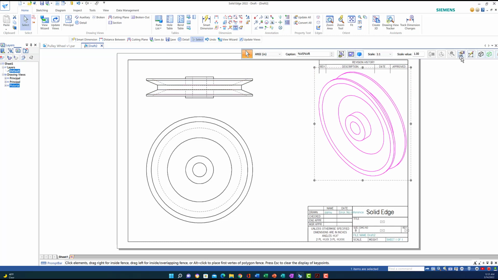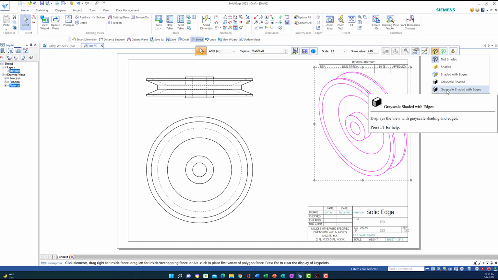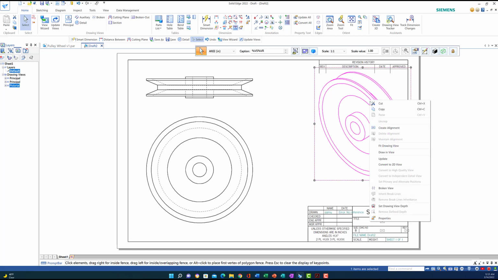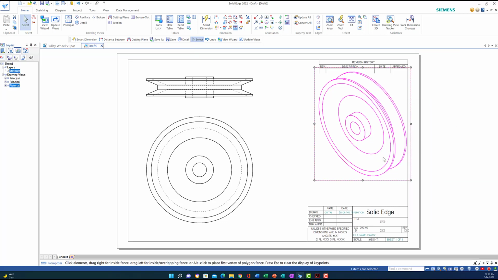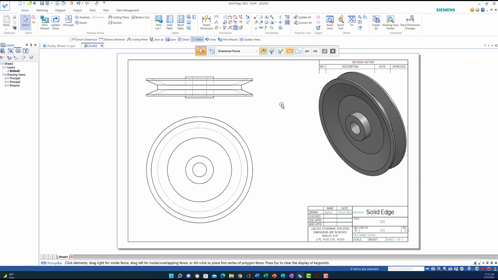The other thing also is I can go back to this shading option, because this is the default, and I will need it grayscale shaded with edges. So I'm going to choose this one, and once I choose this one, I need to update the graph. So I'm going to say what? Update. Now it is shaded.